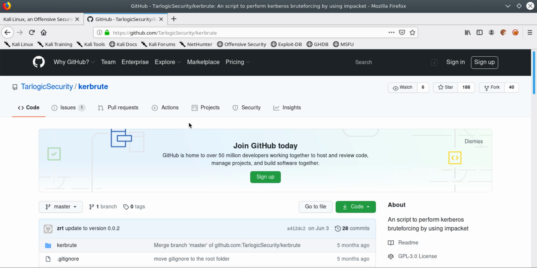Hi YouTube, in this tutorial I will show you guys how to brute force domain users or Kerberos users using a tool called Kerbrute. Now before we get started, there is one thing I want to make very clear.